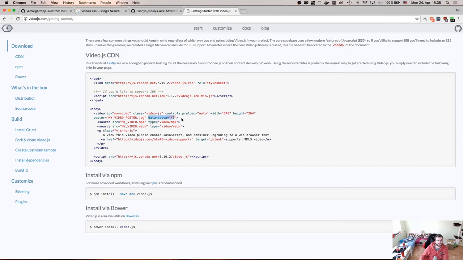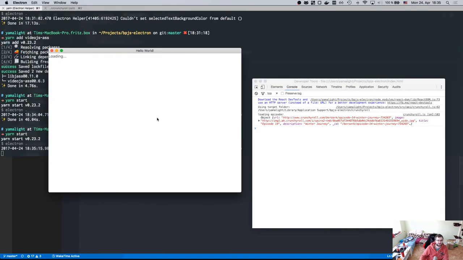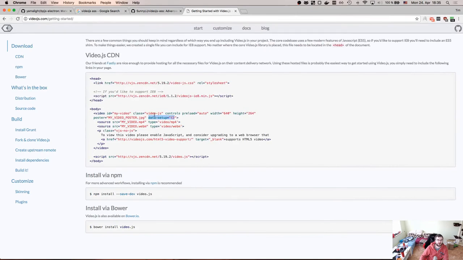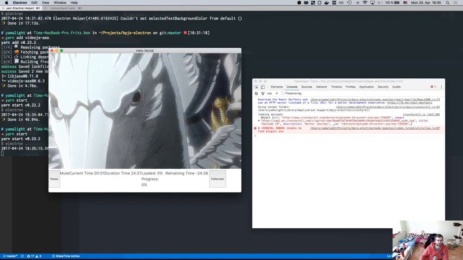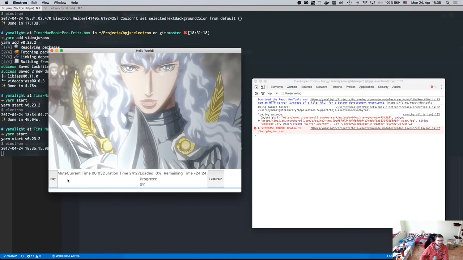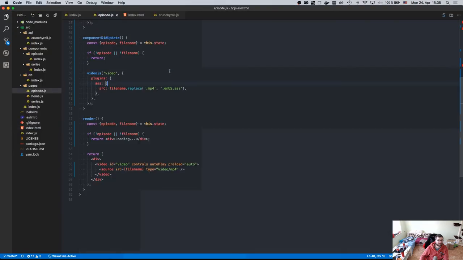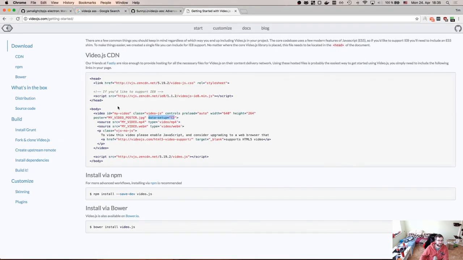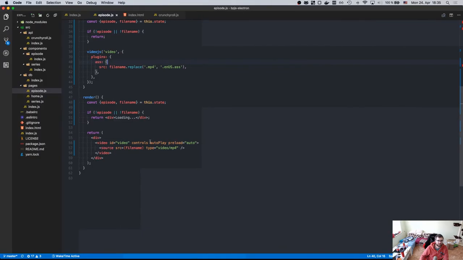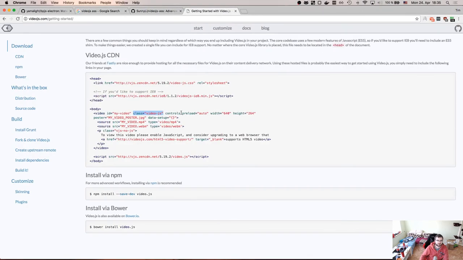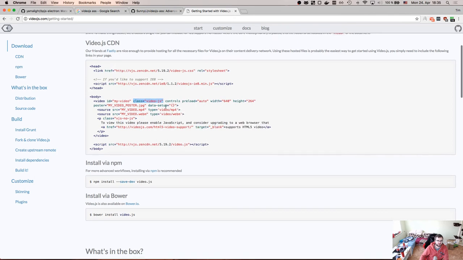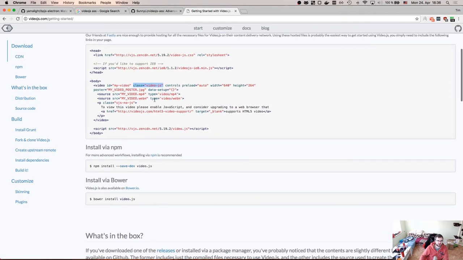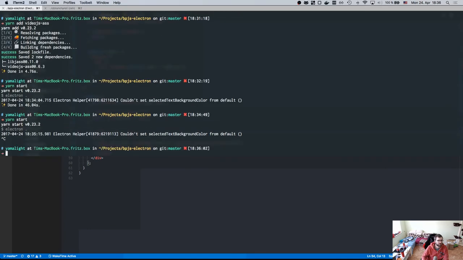So we might need the data setup thing as well. I don't know if it's mandatory. No, I think that's not mandatory. I probably forgot something. And I forgot class. Yeah, I forgot the class. In this case, it's going to be class name, right? There we go. So we got controls, preload, doesn't matter for now. We don't need poster. We got the source. Okay, that looks good. Let's try that again.